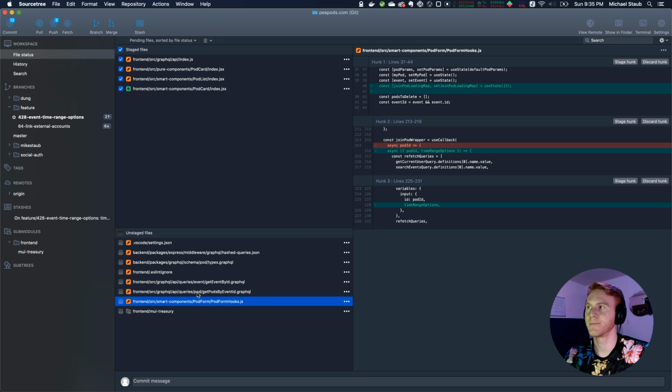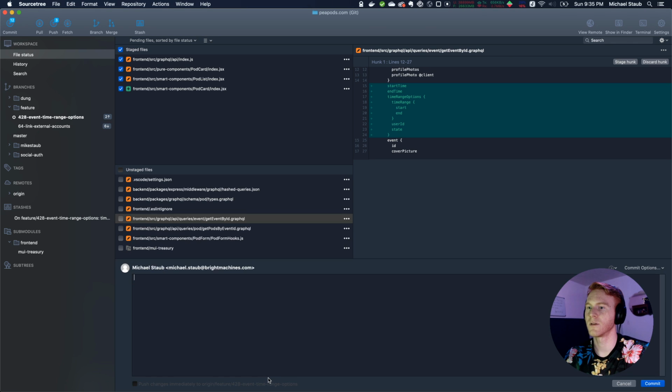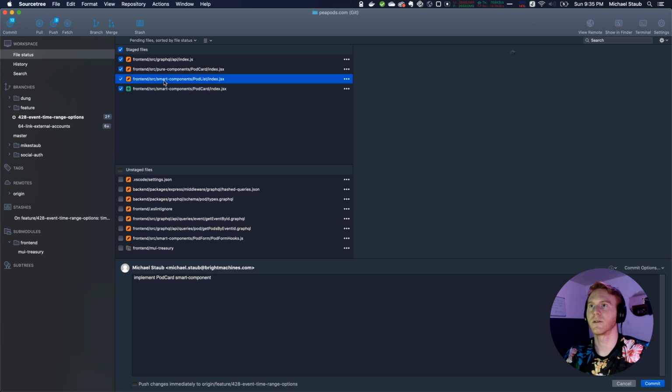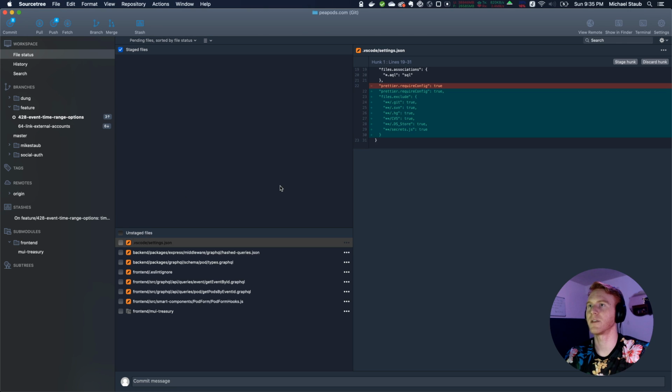And so, refactor pod card smart component, or implement pod card smart component. Yeah, because we're adding a new file, so the commit should say implement, even though we're just splitting it out of the list. But that should be it. So okay, that was a huge detour.